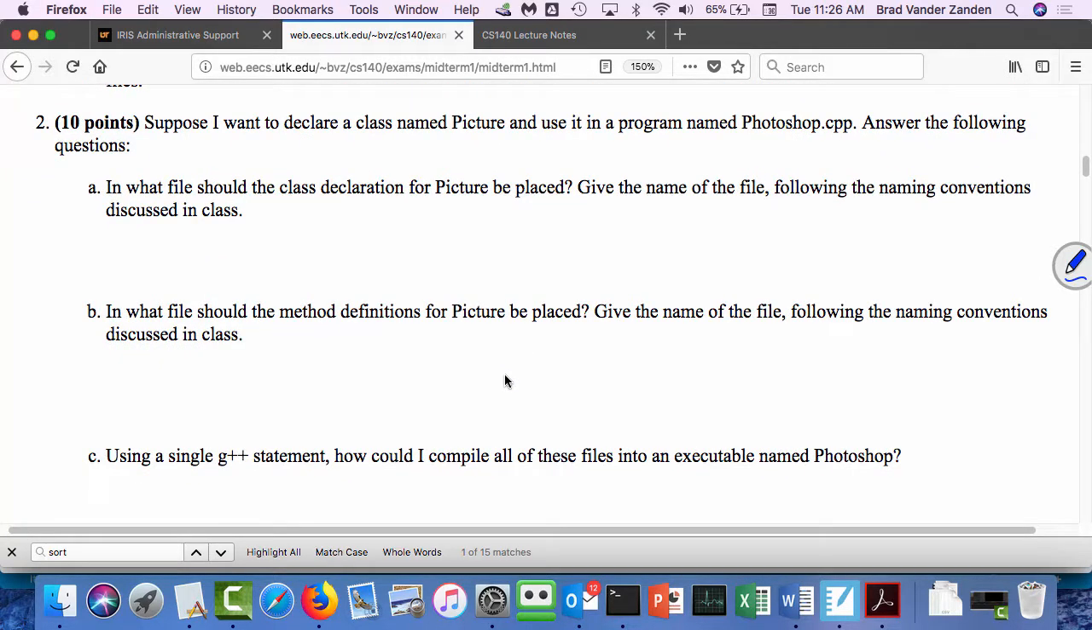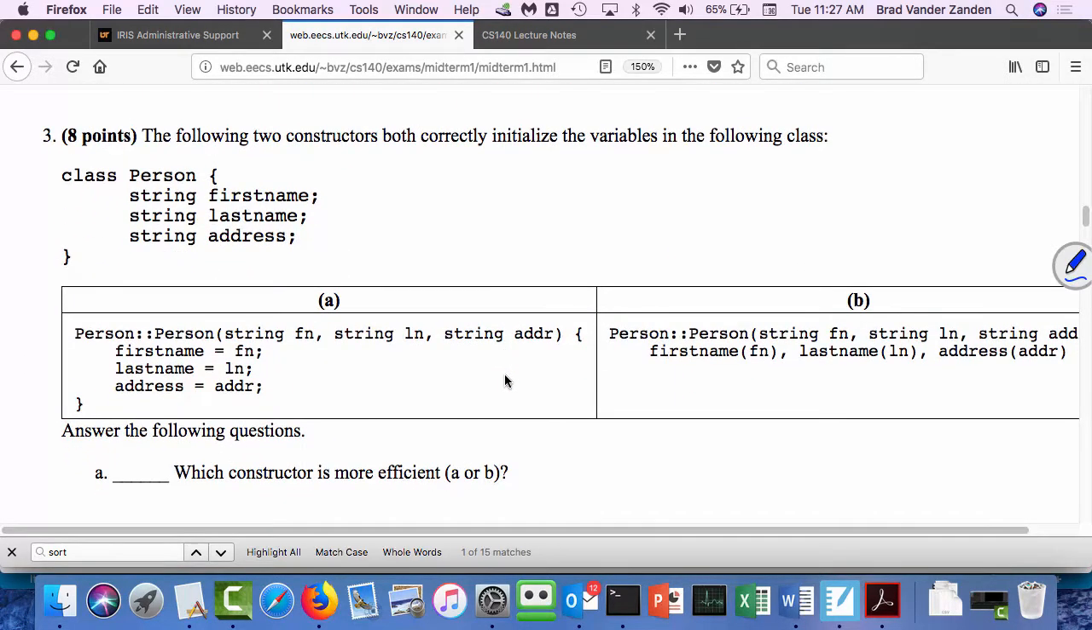Y'all did great on question 2. I was really pleased because this was one that students didn't do quite as well on the last time. The thing you had to remember is that classes go in a file with the same name as the class, not the same name as the main program. So y'all did well on 2.